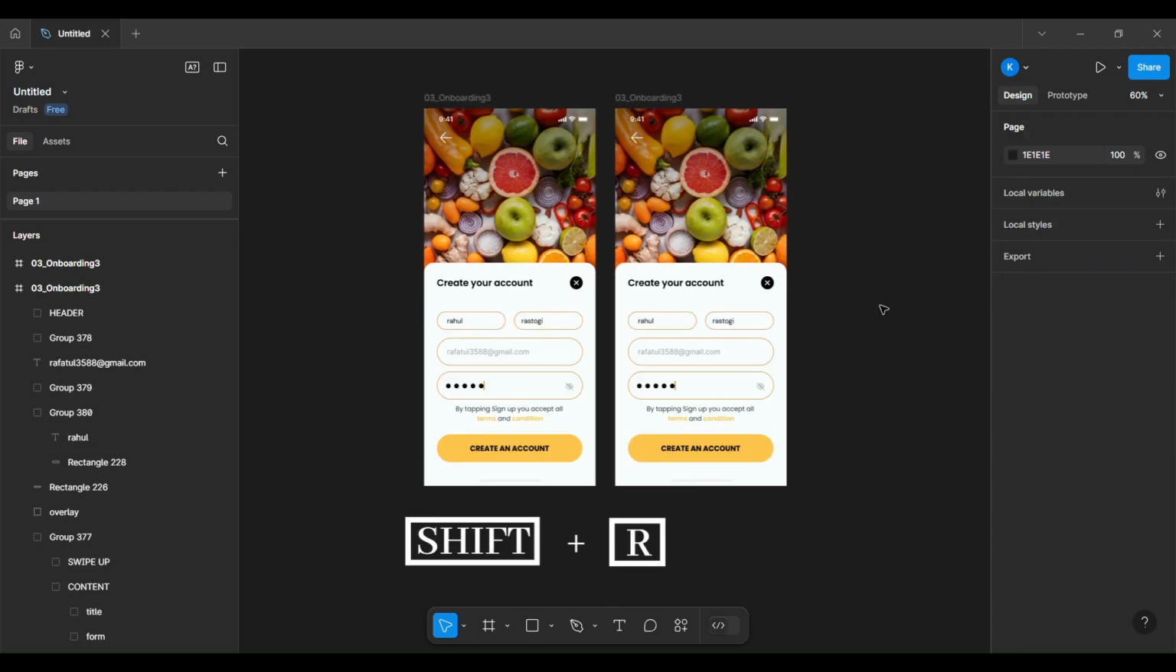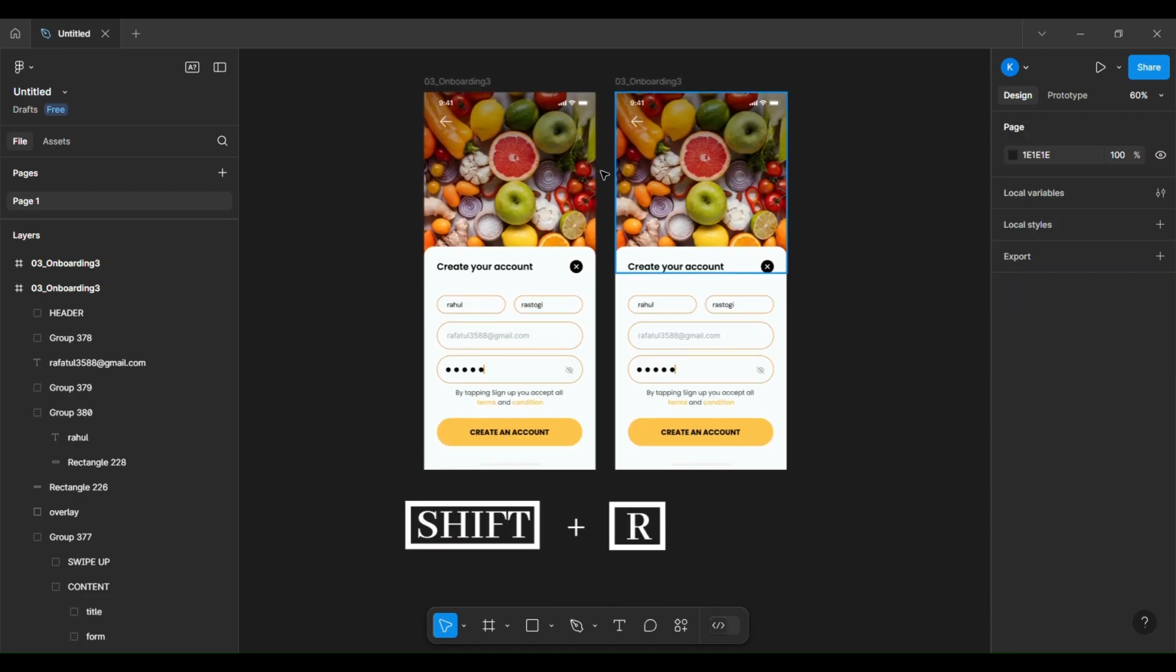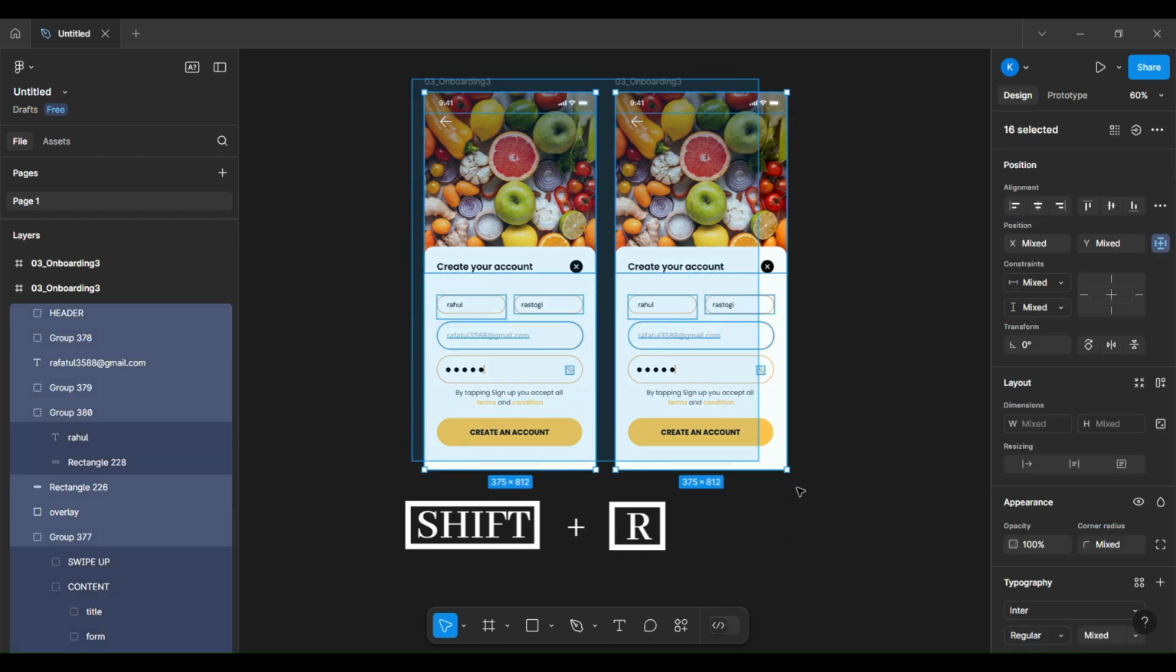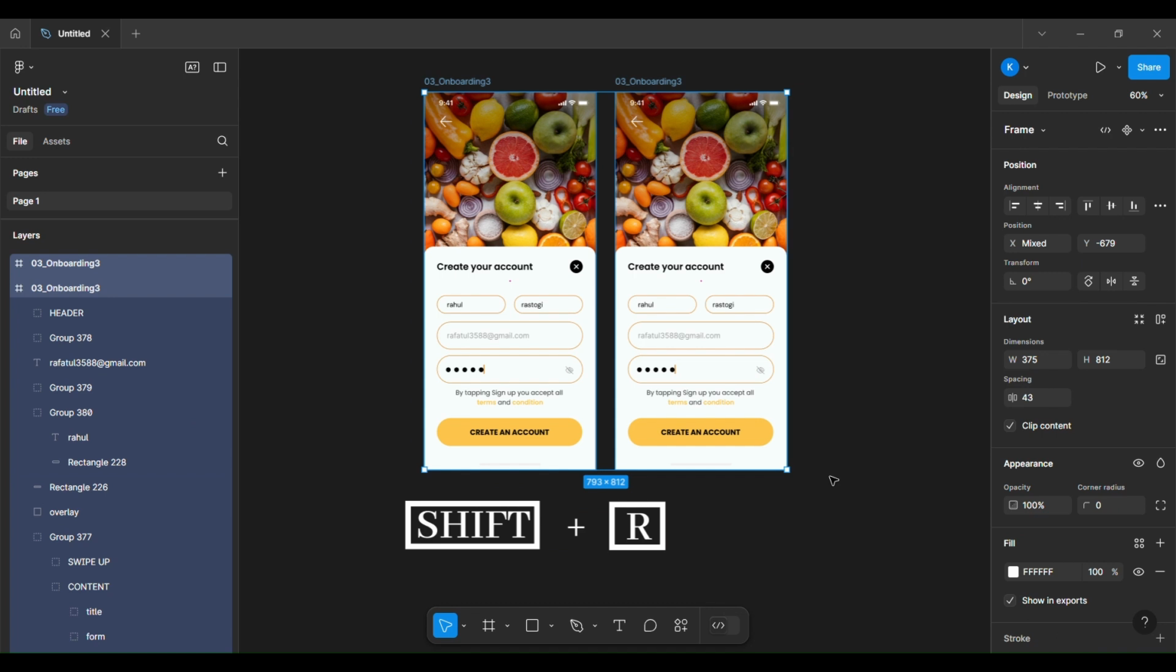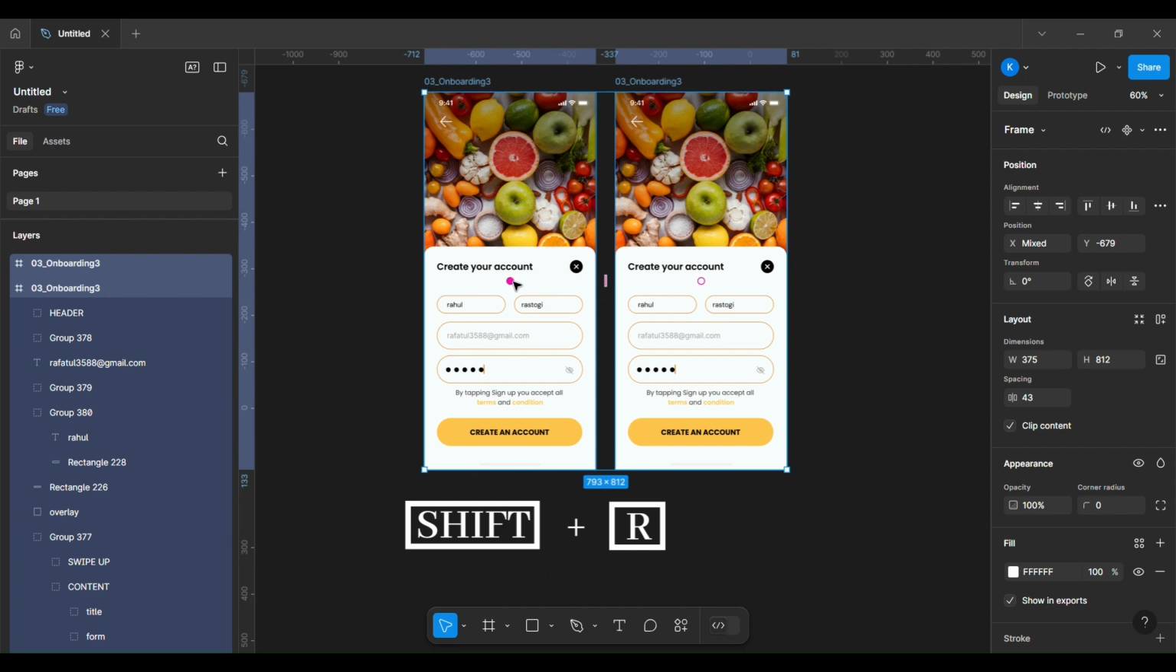Next we have Smart Selection. If you have multiple objects, select them and hit Shift+R to activate the Smart Selection tool. You can then adjust spacing between elements evenly without manually aligning them.